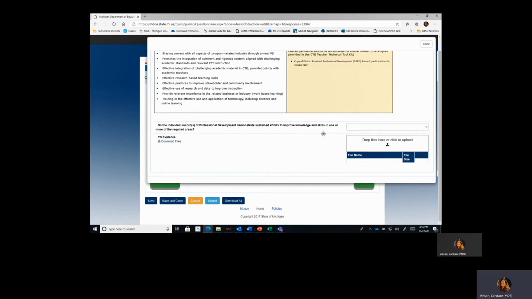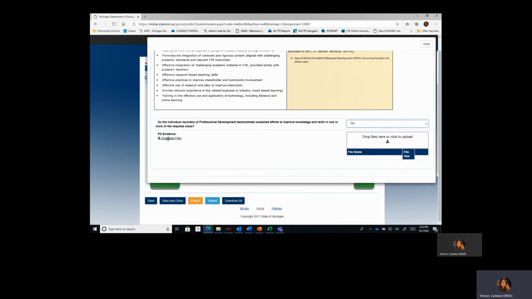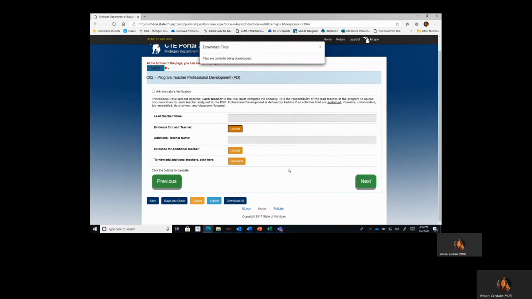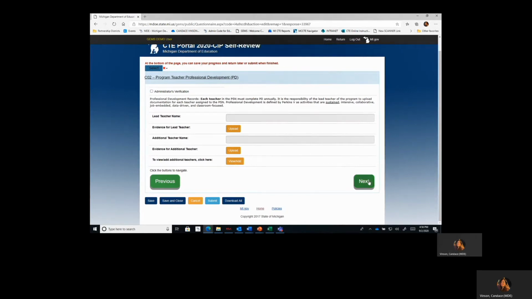You'll notice that there's a verification on our downloads to make sure that you double check just to see that you've got everything that you need in that section. From there, you'll want to make sure that you save and then go to the next area.